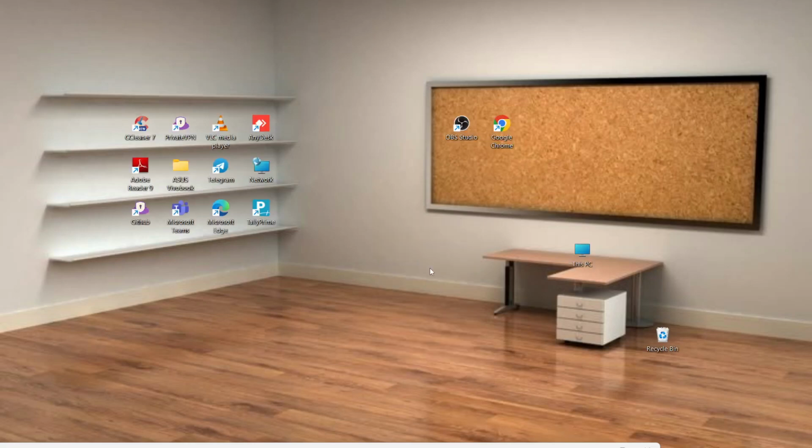First, let's tackle the widgets that Windows 11 has placed on your taskbar. These can often be more distracting than helpful, and turning them off can lead to a cleaner and more efficient computing experience. To do this, start by right-clicking anywhere on your taskbar. A menu will pop up with various options. Go ahead and select Taskbar Settings from this list.